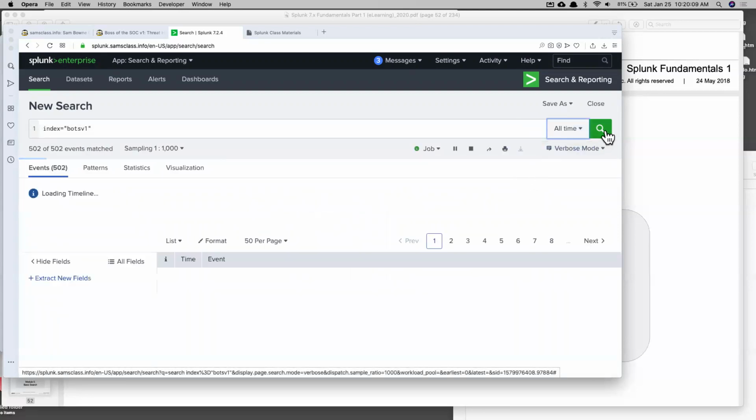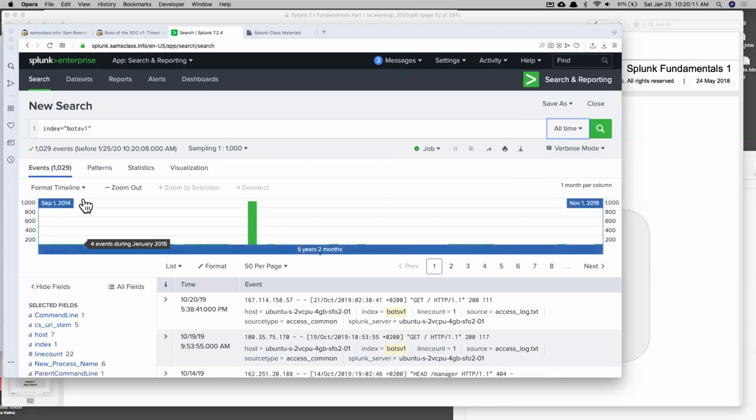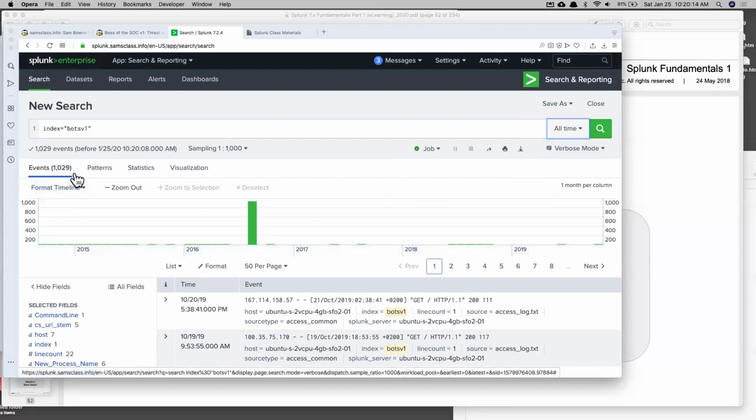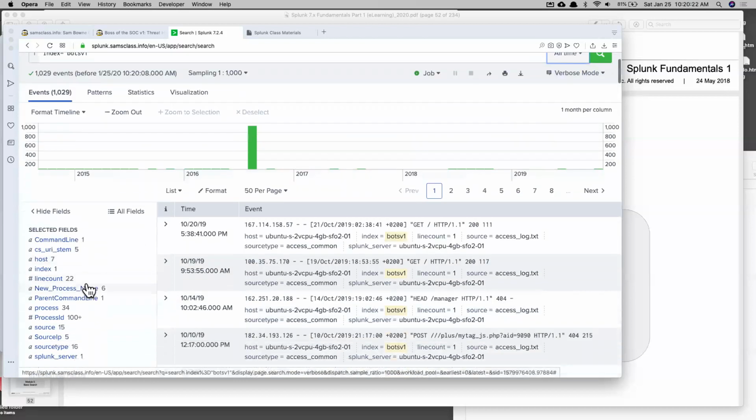Yeah, all time. Now I can search, and there they are. And it went nice and fast. Now it only found 1,000 events instead of 1 million events. And by the way, it's a random sampling of 1,000. So if you do it again, you'll get different exact events. Now I can see what these events look like.